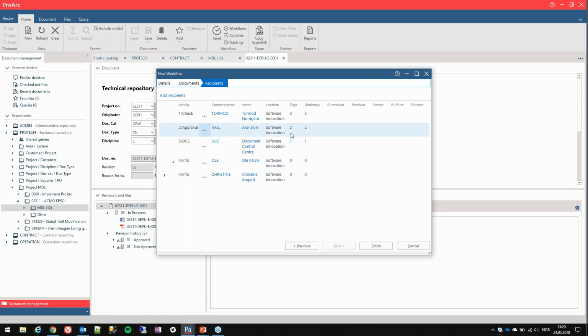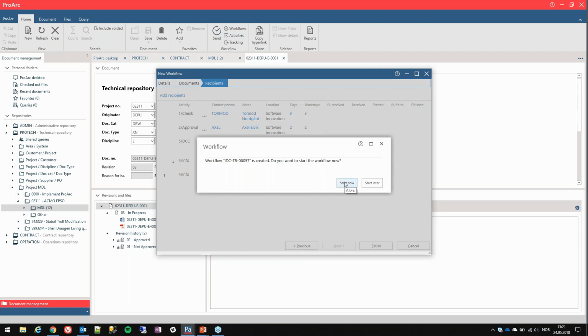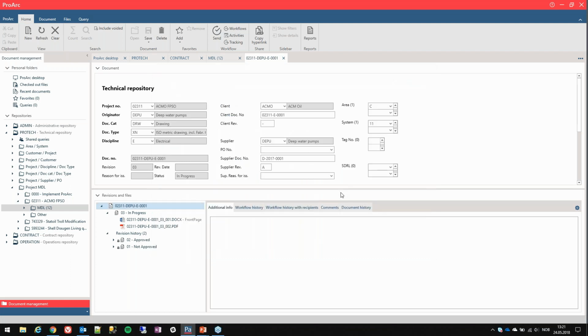We also have a default set number of days for each of the activities. This is set in the workflow template, and I can override this just by clicking on the number of days and entering the value that I need. And then when I'm finished, I'm creating the workflow, and when I start the workflow, an email notification is sent to the recipients of the first activity. And in this case, that recipient was me.